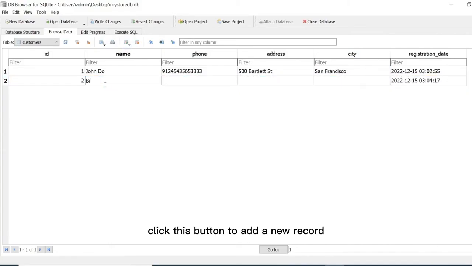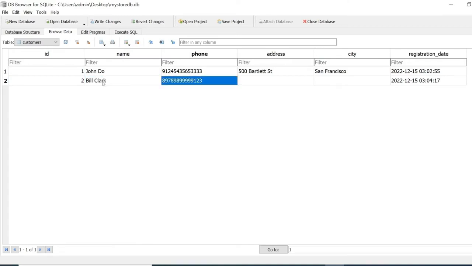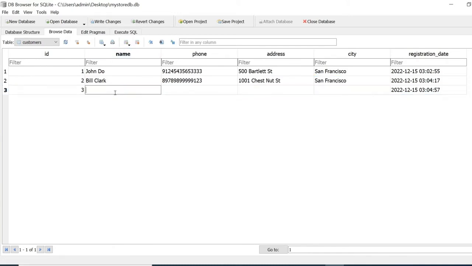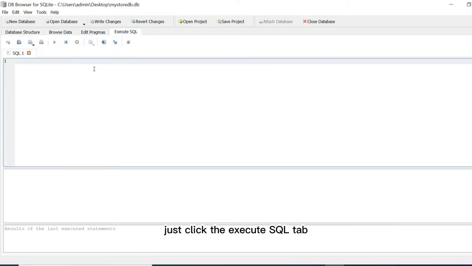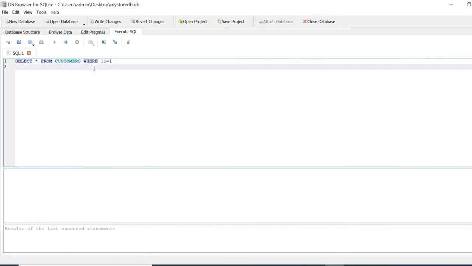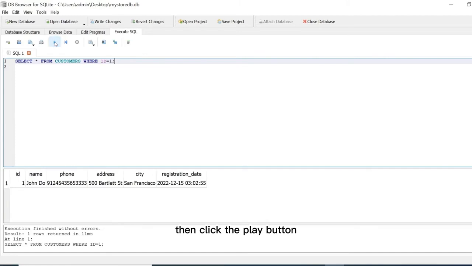Click this button to add a new record. Our entry is done. Now we can try an SQL query. Just click the Execute SQL tab. We can just write an SQL command in this box. Let's do a select command like this. Then click the play button.